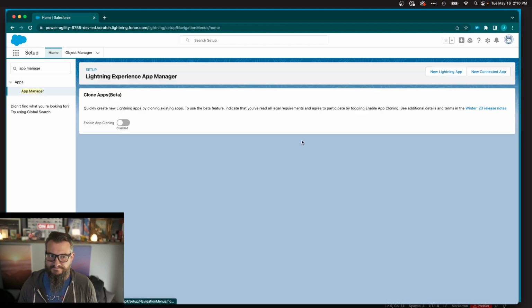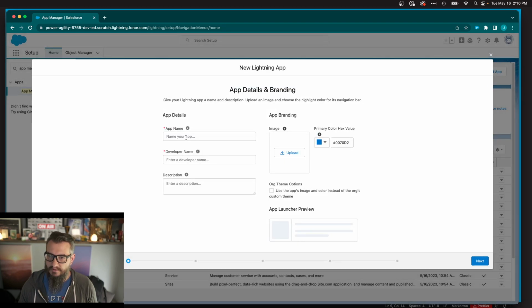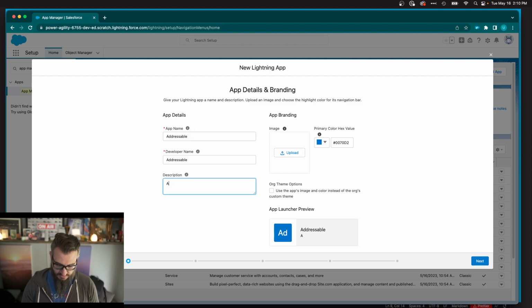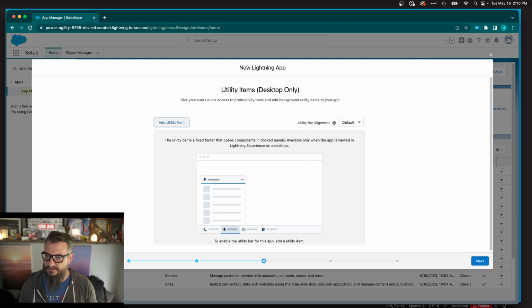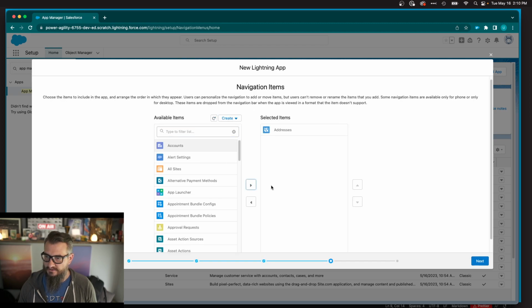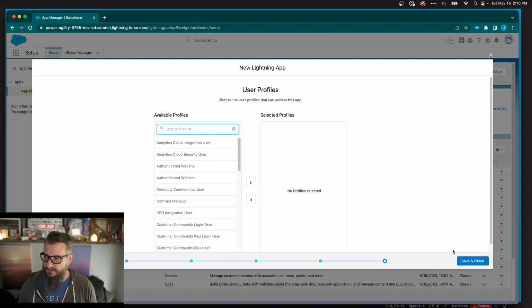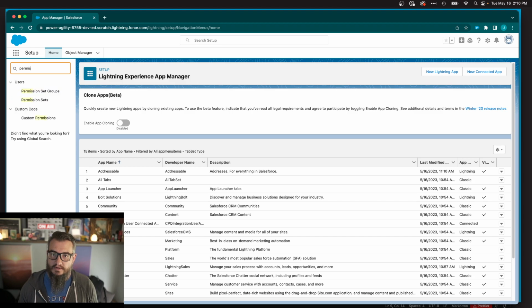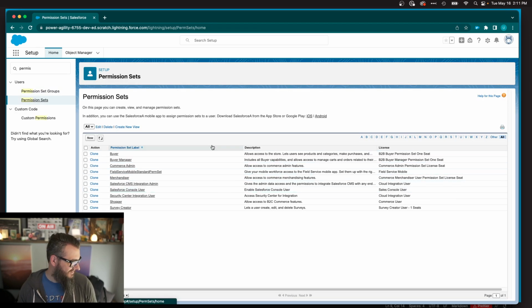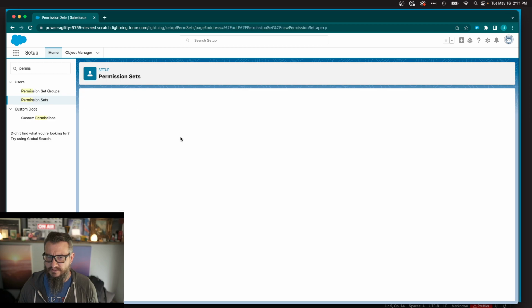App manager, new Lightning app. Let's call it Addressable: addresses for everything in Salesforce. Cool, standard stuff. Nope, no utility. Let's add our addresses to our fields here. We're not going to give it to any profile because we're going to make a permission set. It's like Groundhog Day. How many times on the show have we done this? Many.